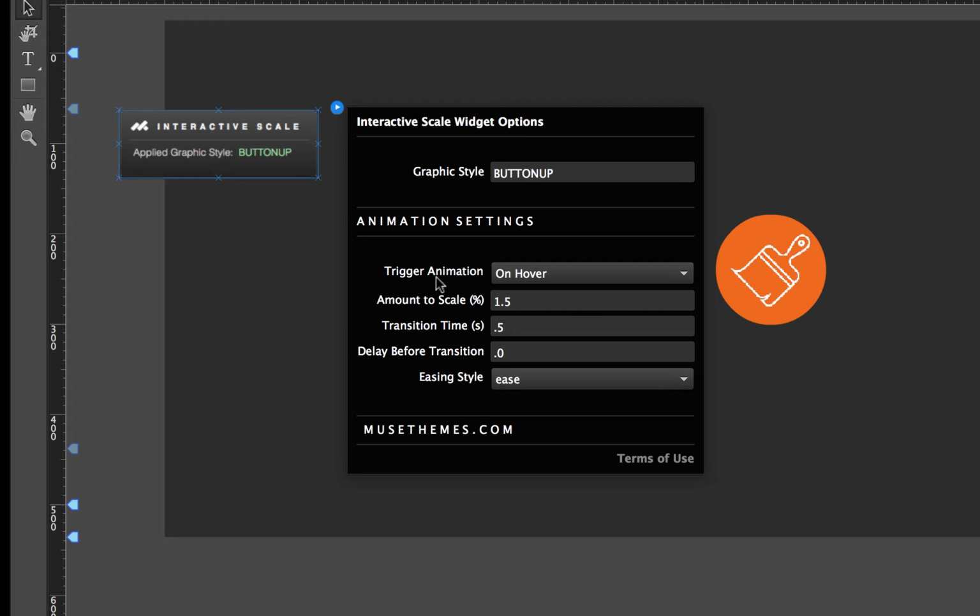Okay. Now we need to set some animation settings. So do we want this to trigger on hover or on click? Well, let's go on hover for the scaling up. How big do we want it to get? So 1.5 is obviously 150%. So let's leave it there.